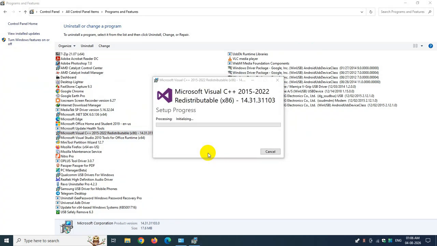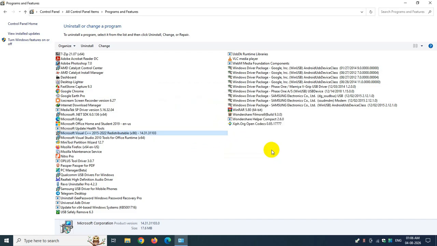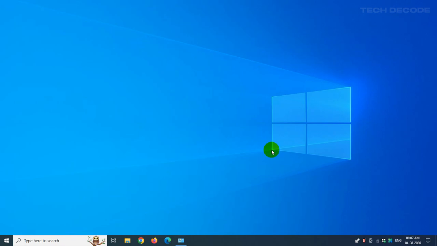Once the repair process is complete, see whether you can continue with the installation of the software or not. However, if you still get the error, then proceed ahead with the next method.